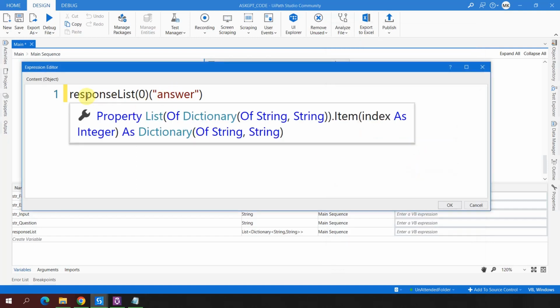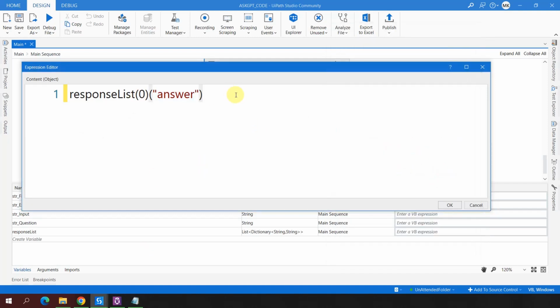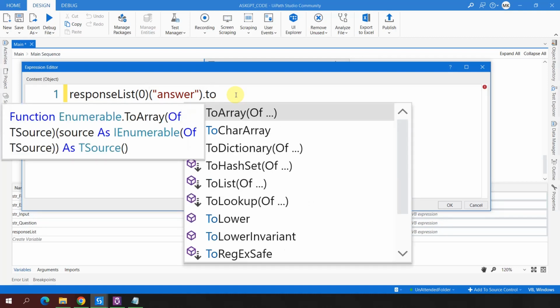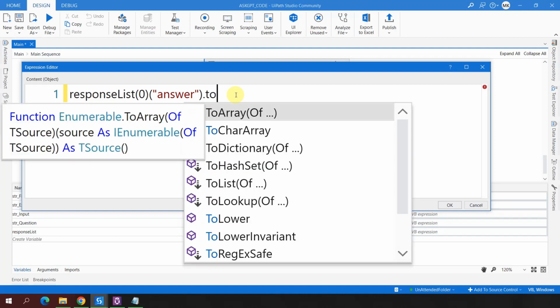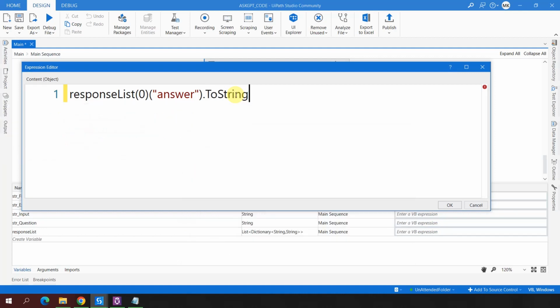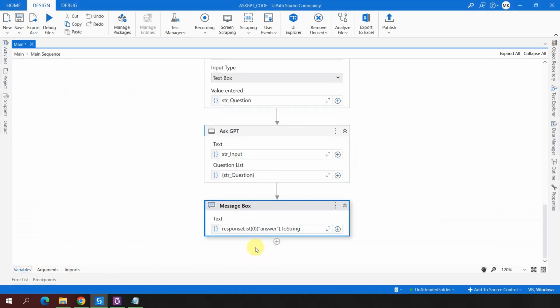But to make it readable and to make you guys understand, from the response list, I am interested in the answer. And the output of this, I want to have it in a string variable. So I'm just writing here dot to string. And I hit OK. So if this thing works, I should be able to get the answer in this message box.